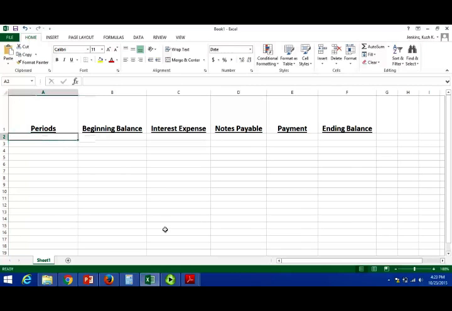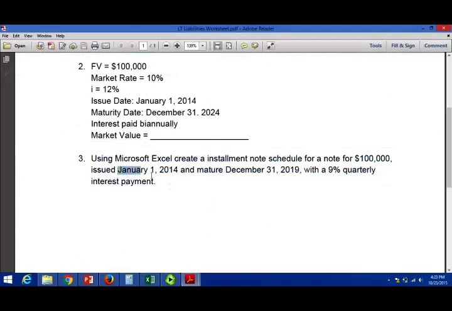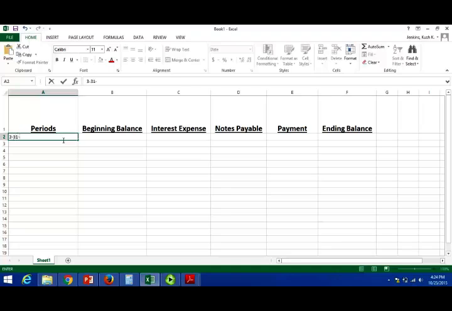My first period, if I go back to my example, starts January 1st, 2014. That's when we bought the note. However, the first payment doesn't happen until March 31st. So it's all of January, all of February, all of March. So when I go back here, I'm going to put 3/31 of 2014, and as you see, it automatically populates.